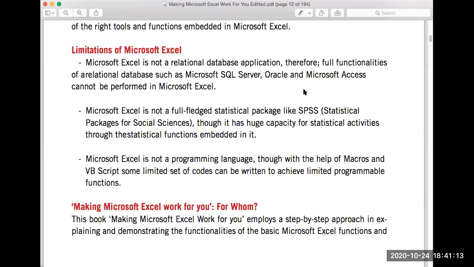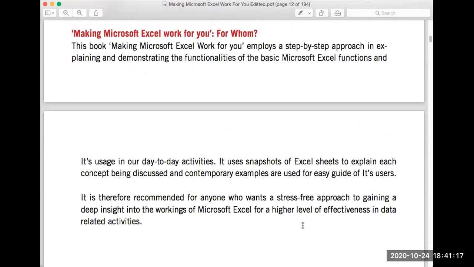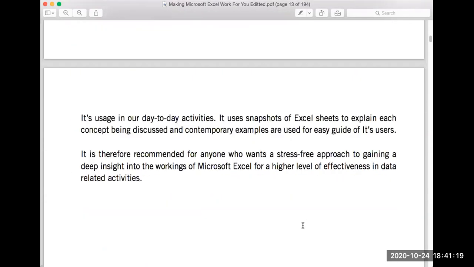So if you look at the book, it uses a step-by-step approach in demonstrating the functions of Excel, especially from the ground up. So if you've not got it, now that we are discussing Excel, it will be fine for you to look at it.